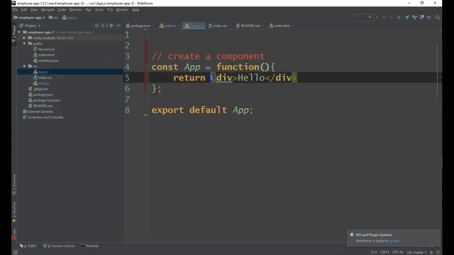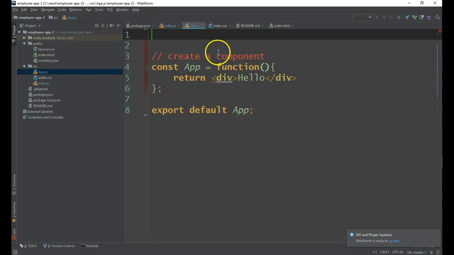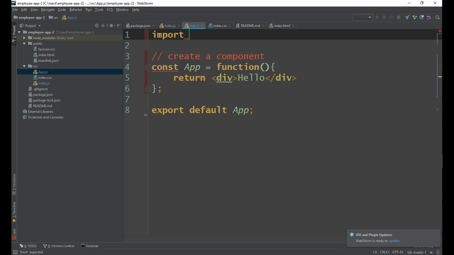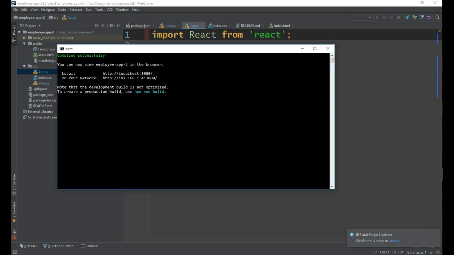Because this element will get converted to JavaScript. If it gets converted, it will become React.createElement. As I mentioned in the previous session, it converts to React.createElement, but we don't have any import for React. So for every component in React, we need to import React from React. We can just copy it from here. Now let us check whether our error is gone. The error is gone now.